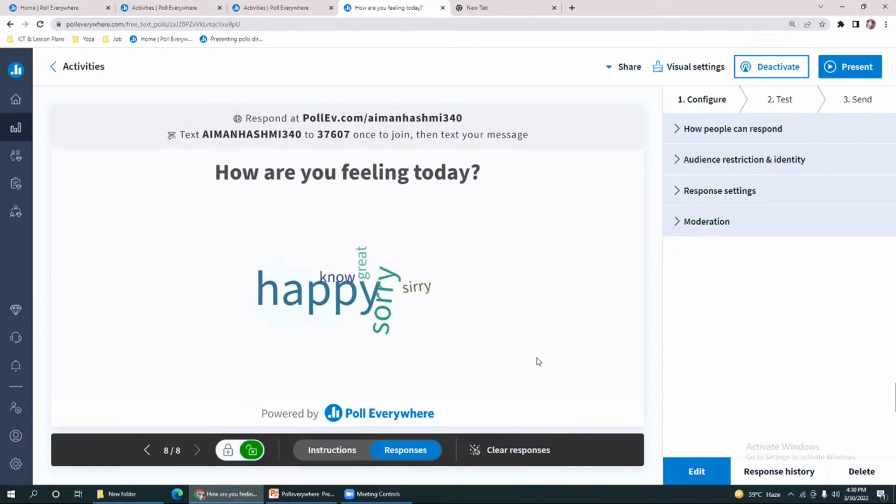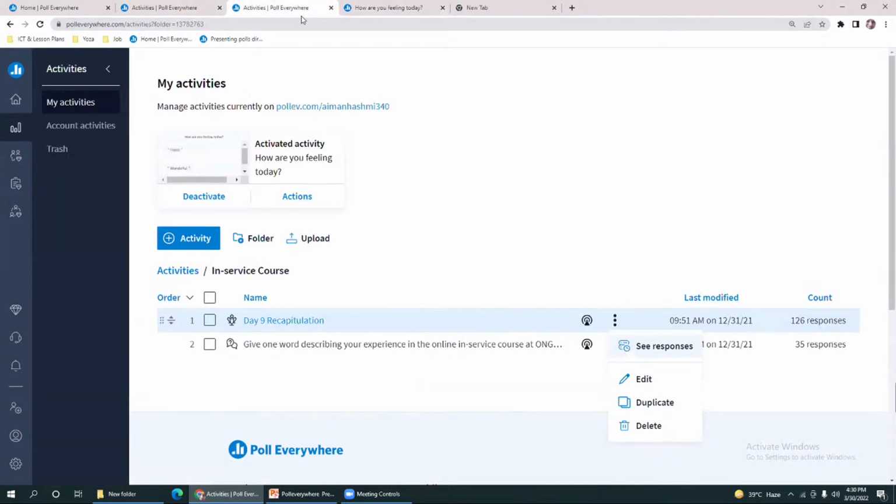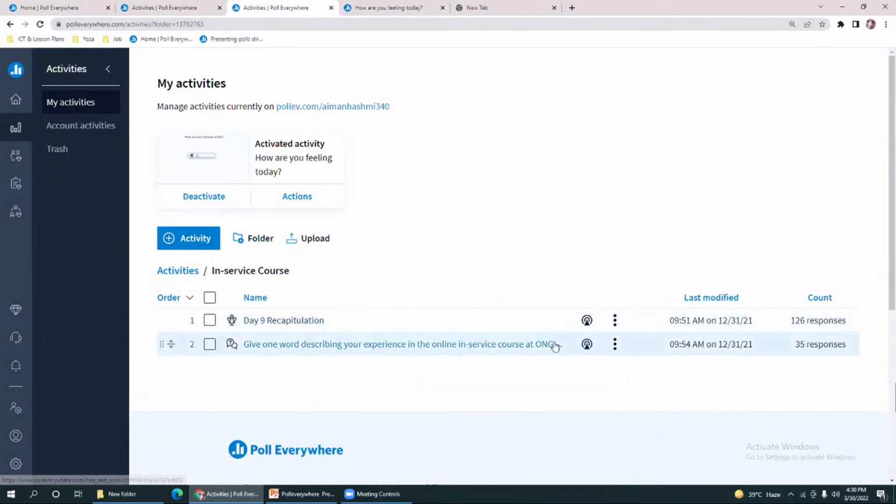So we can see the responses in the picture of a cloud, right? Exactly. So if it is happy, again and again you can see the size of the happy will increase. Okay. So this is word cloud. This is word cloud, and let me show you the responses in other, for example, see here.